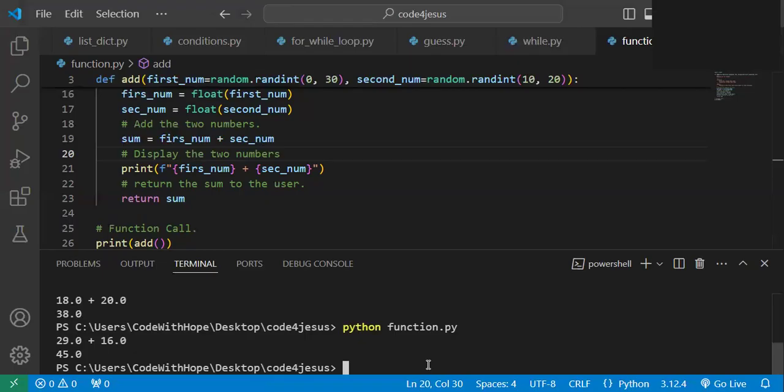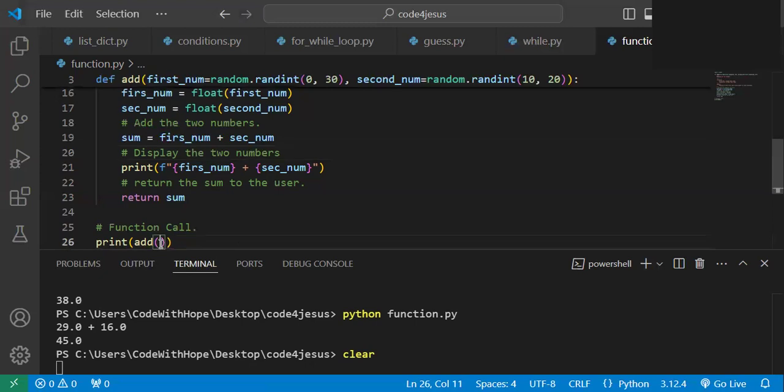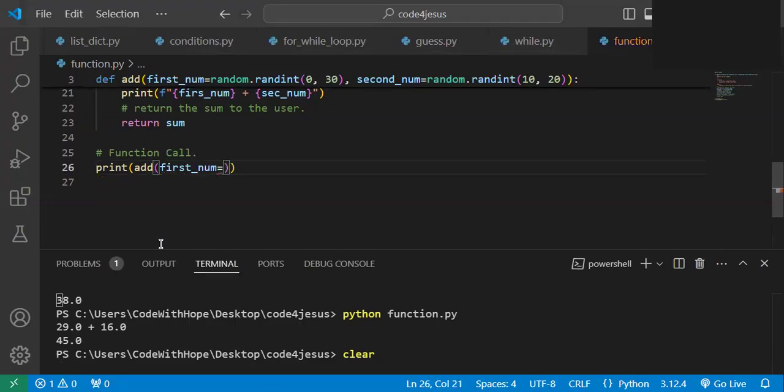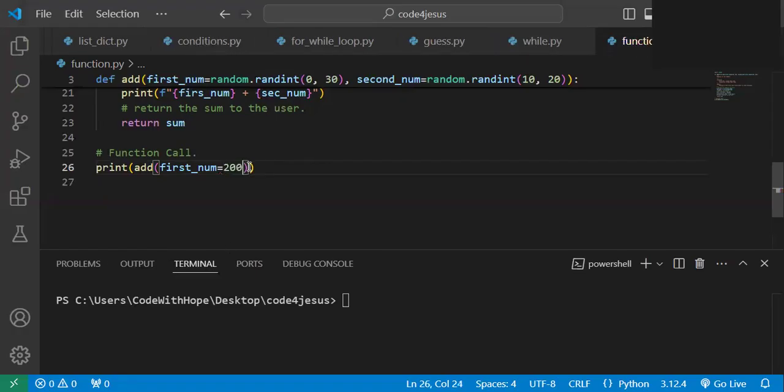So if you are not passing in any input to it, it will always auto-generate a random number from 0 to 30 and 10 to 20 and give you the sum of these two numbers. It happens that you can also pass in a particular value as we have said earlier. Now, let's take for instance, you want to set your first number. You don't want to use the one that has been set by default there. Let's take for instance, you want to set your first number to be about 200.